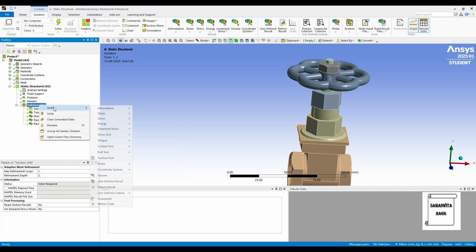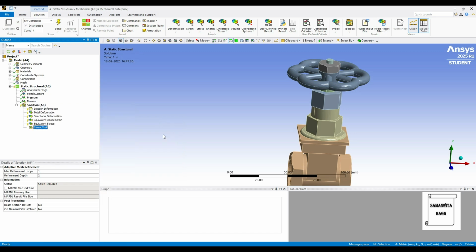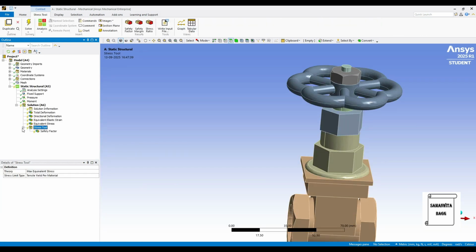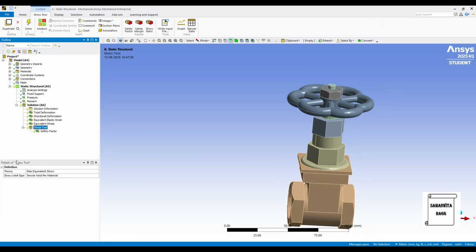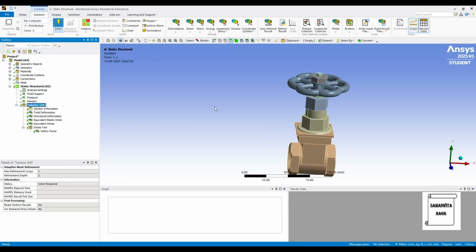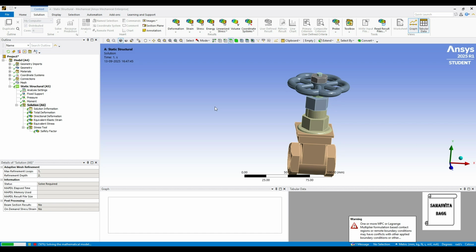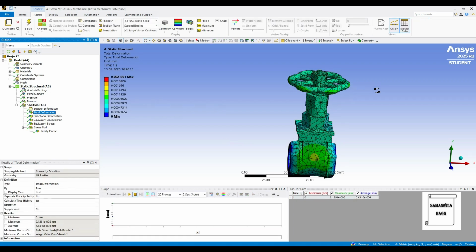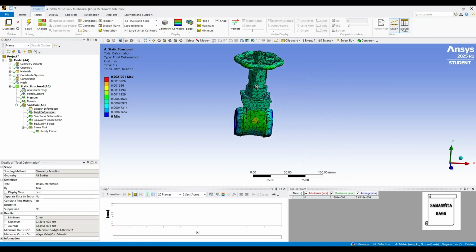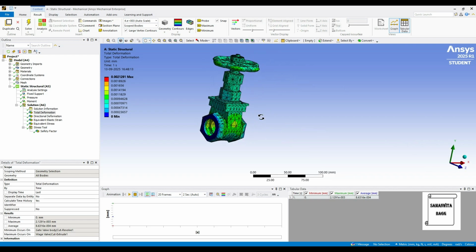If you want, you can see the safety factor of this body. So you can select stress tool, go to solution and solve. We'll first select total deformation. You can see on this body.